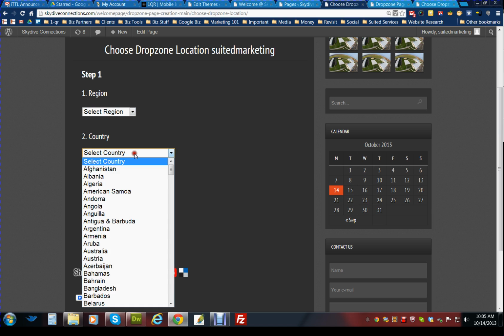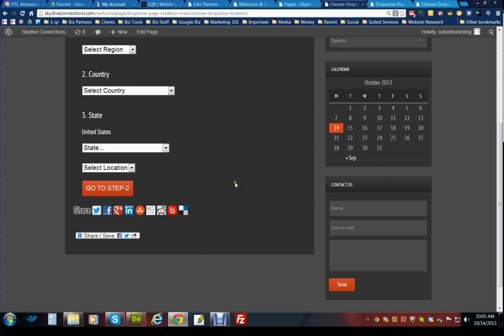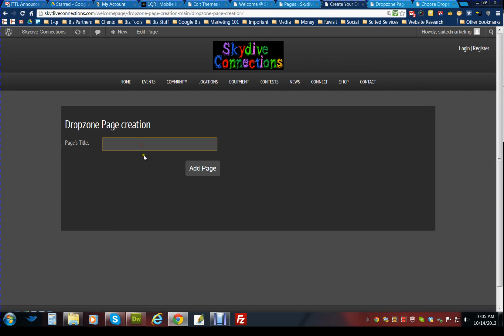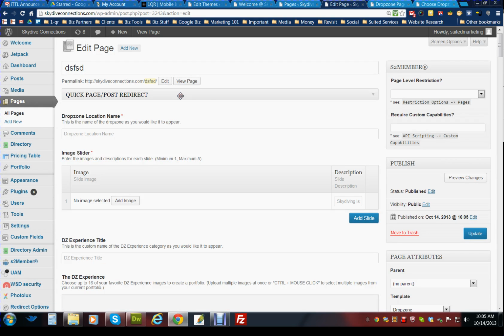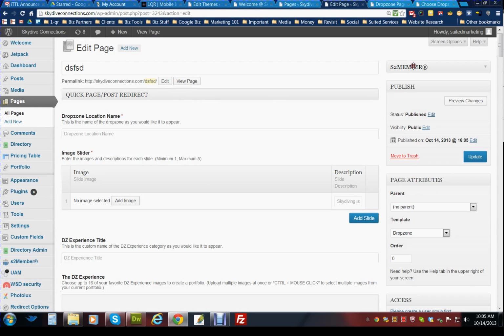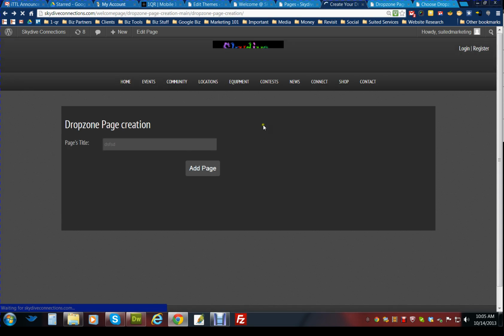Once they do, they'll choose their country, and this is where it gets tricky because there are about 289 countries in the world. Once they choose a country, they have to be able to choose a state, so they need to make sure they're putting all these in the right spot. For right now, US is just the default. They click add page, and I haven't looked at this yet, but I want to make sure that quick page, post redirect, and S2Member are taken out for that user. Maybe you already did it, but I'll double check.